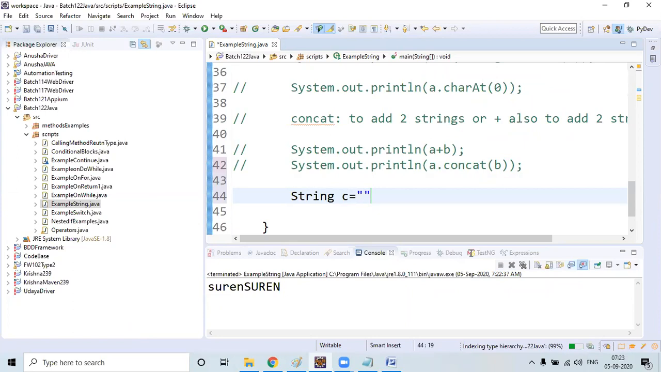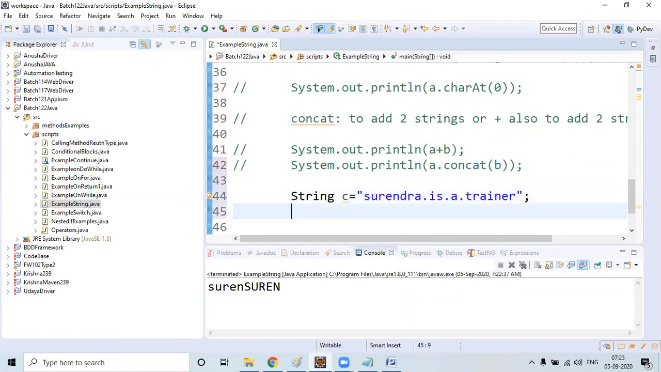And the next thing on top of this: assume that your string c is equal to something, and I just want to do a replace on this particular string. So this string contains: Surendra is a trainer. Surendra is a trainer. Good.